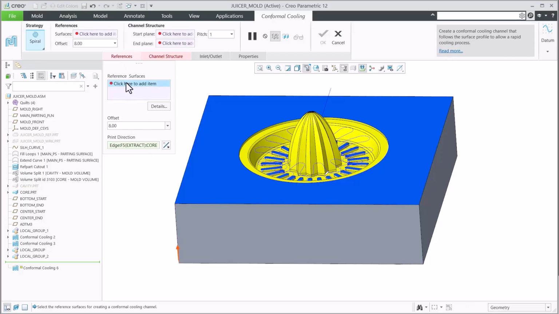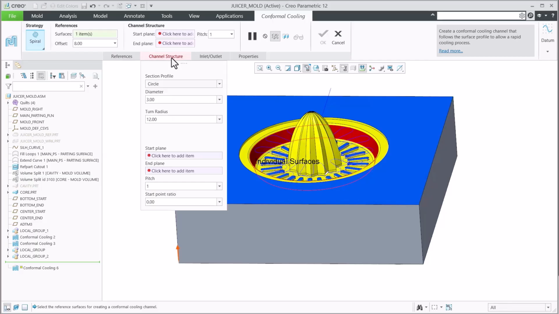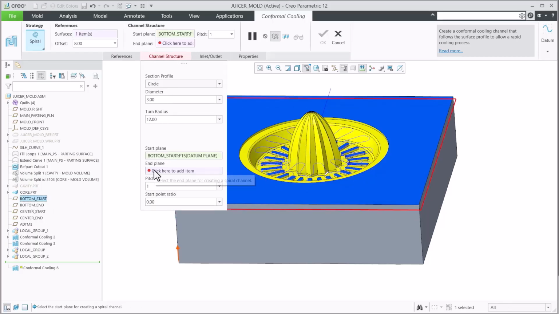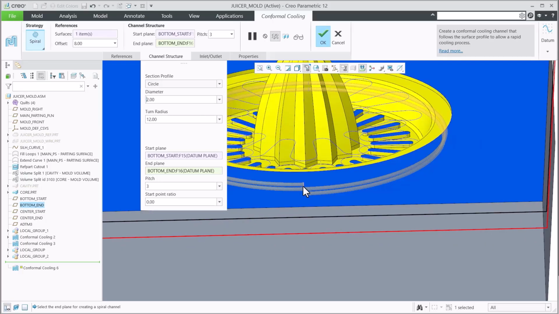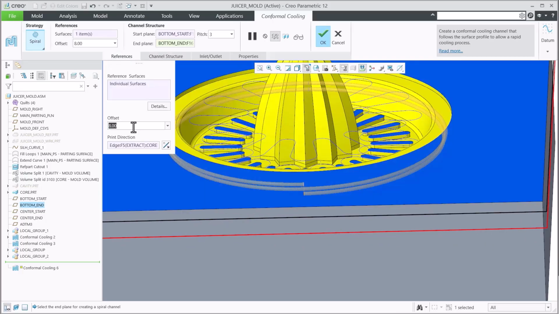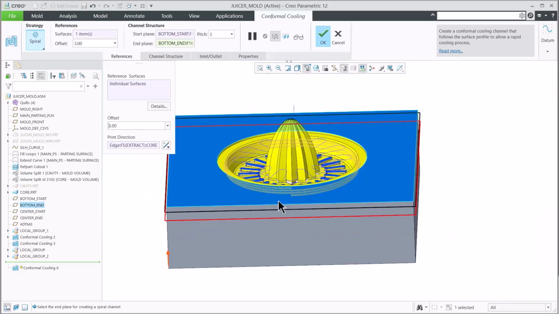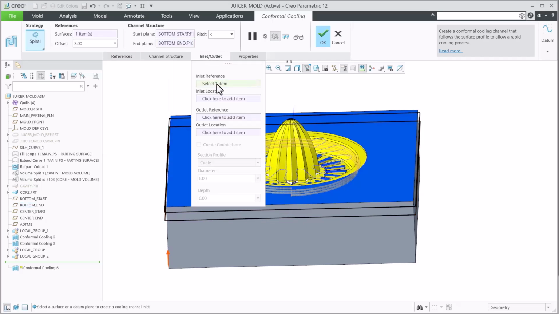The objective is to create a spiral cooling channel based on a pitch between a start and end plane, allowing different cross-section profiles: circle, half circle, teardrop, ellipse, and hexagon, and automatically create counterbores in the inlet and outlet locations with different cross-sections as well.